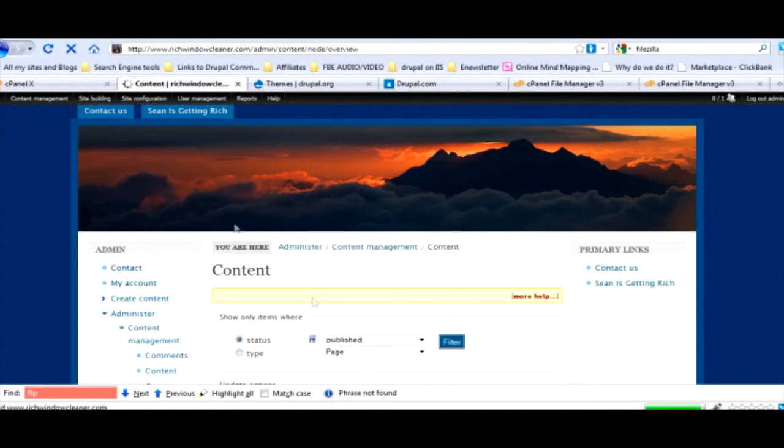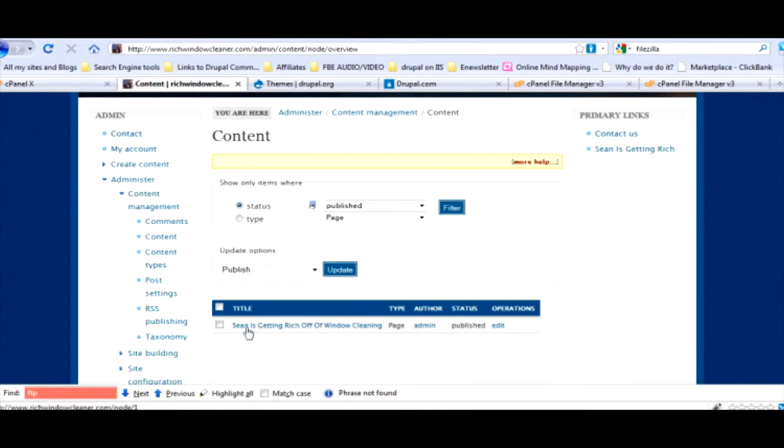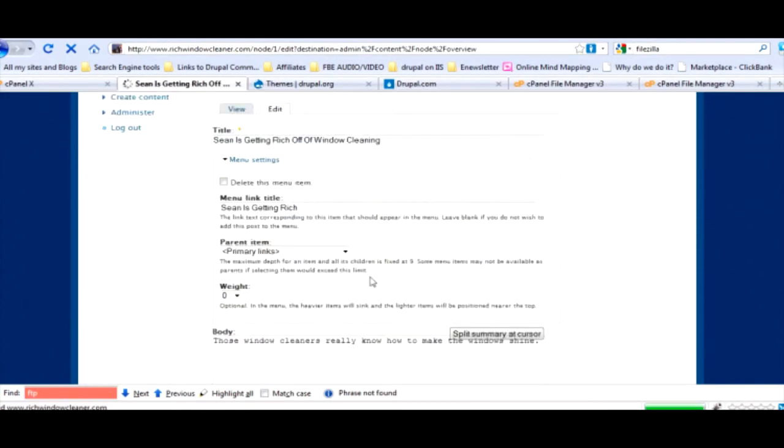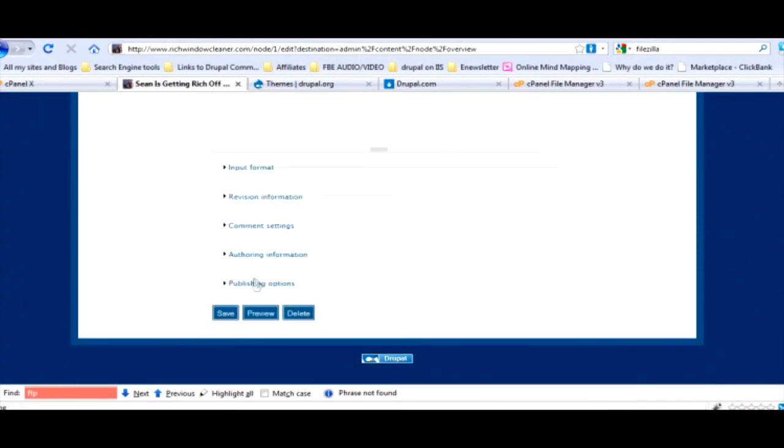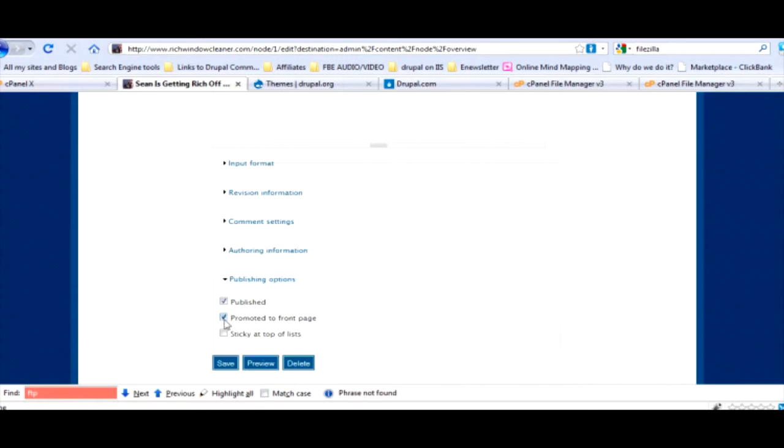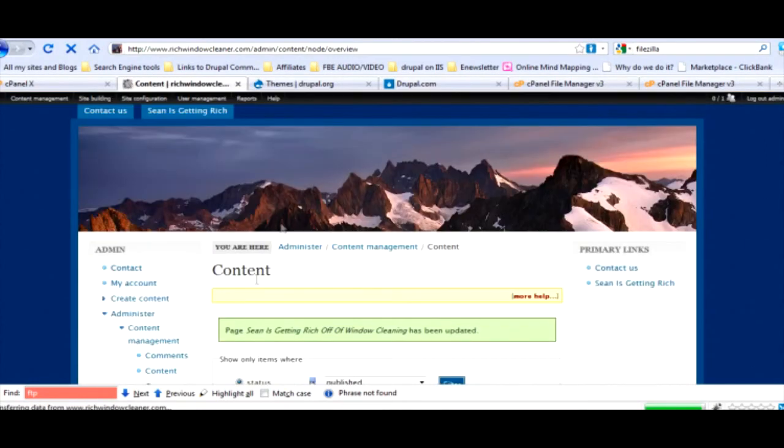That'll list down all the content on your site. Notice it says Sean is getting rich off window cleaning. So we go to edit. And in here, we're going to scroll down all the way to the bottom. We're going to go to publishing options. So we're going to promote it to the front page. Push save, and now we can go back to the home page. We're going to get rid of all this.